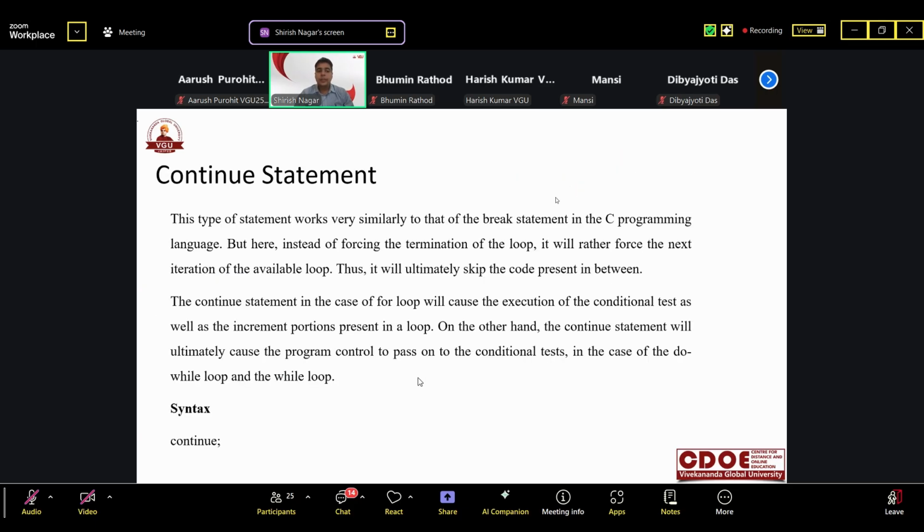In continue statement, what happens? In continue, we can skip the iteration. Break statement means it will terminate the loop. But if you want to skip any iteration or go to the next iteration, you can use the continue statement.